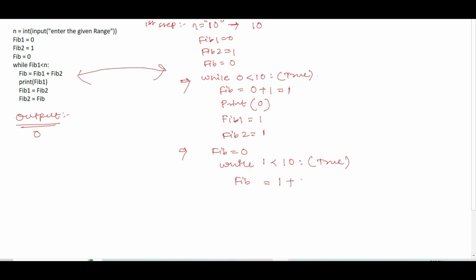Fib 2 is also 1. Clear? So we get the fib value as 2 and then we try to print the fib 1. Fib 1 is nothing but 1. So this is something we're gonna print: 1. Clear? Now we update the fib 1 and fib 2.